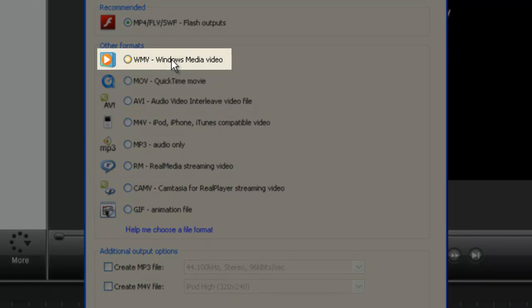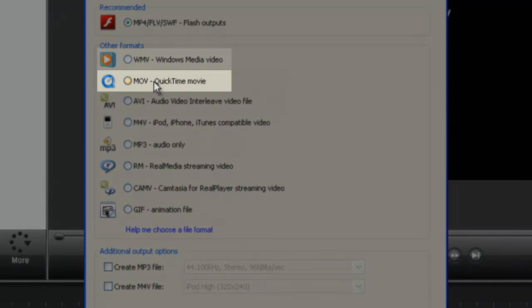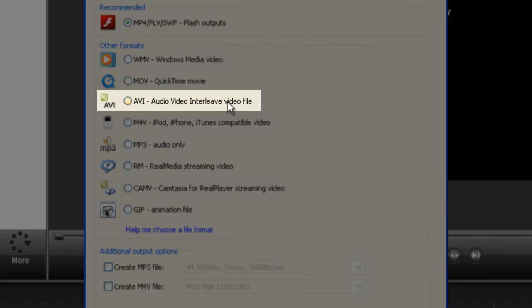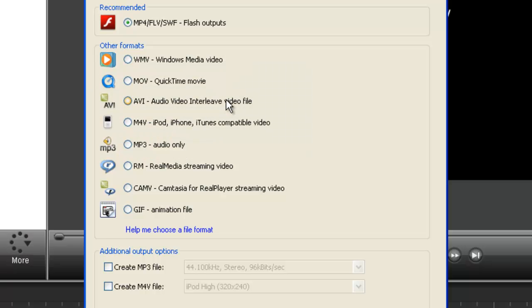WMVs are perfect for Windows, but aren't very good in quality. MOVs or QuickTimes are fantastic for both Windows and Mac and have a good quality. We video editors tend to use MOVs. AVIs are very large, but are pretty good for Windows if you can't get a MOV and don't like the quality of a WMV, but they're very large files.